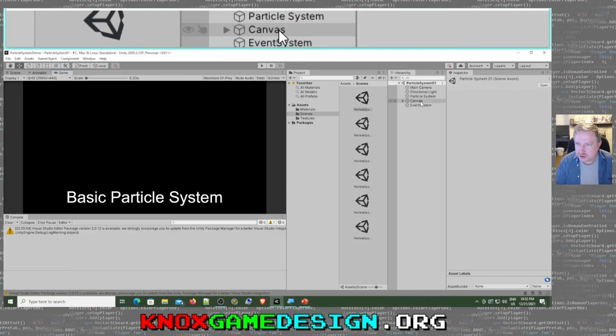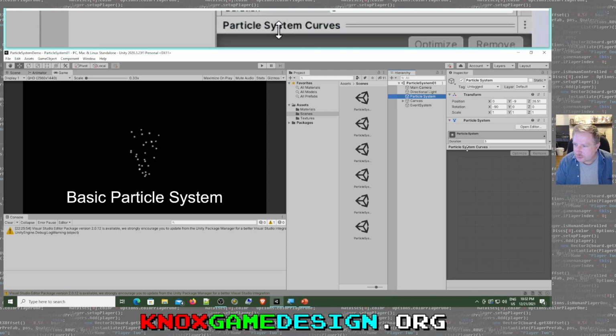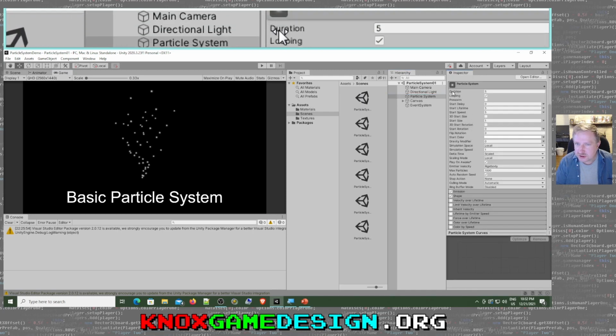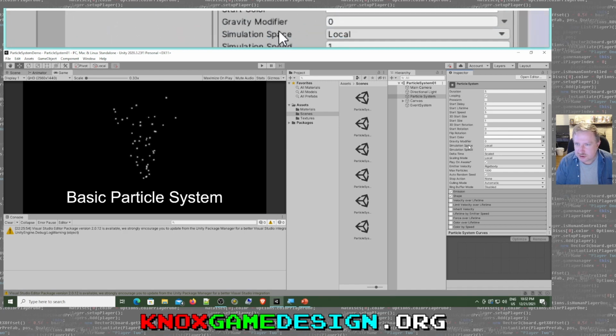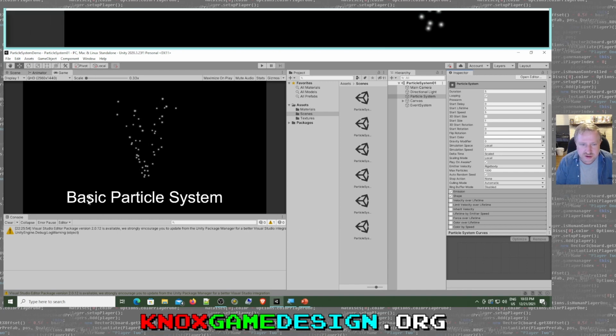So here it is right here. The particle system's right there. And under the particle system, see if I can pull this down, you've got lots of different options. And I'll be talking about some of these through this talk. But there it is, the basic particle system.